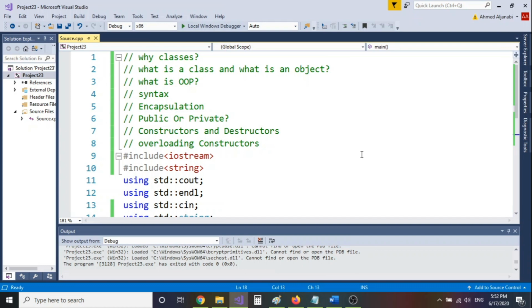In this video, we're going to keep talking about C++, and today we're going to talk about classes and objects. We're going to see what classes are and why we need classes, what objects are, and we're going to talk about object-oriented programming. We're going to see the syntax of creating those classes and objects.